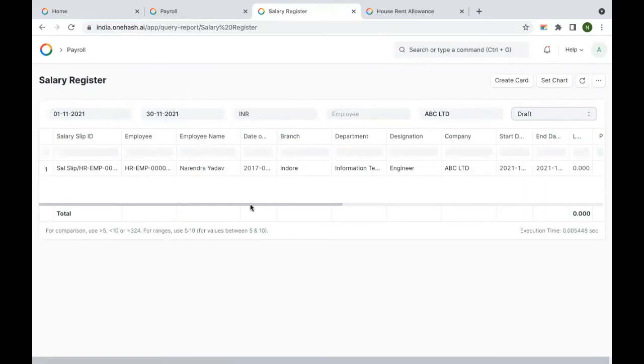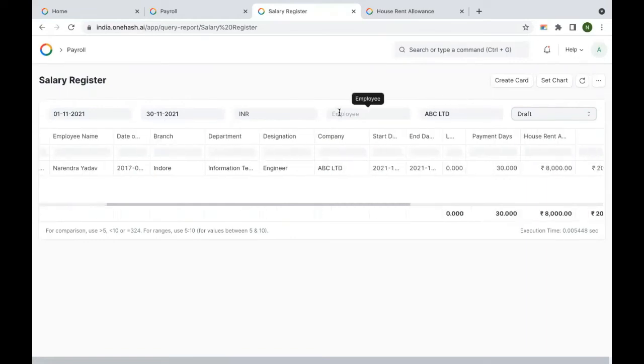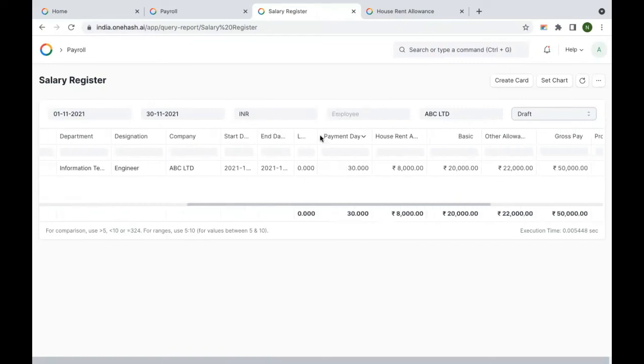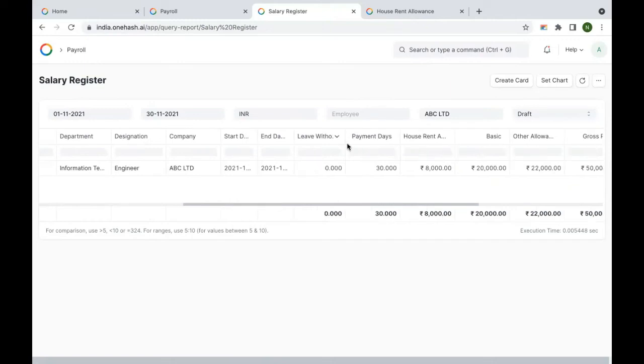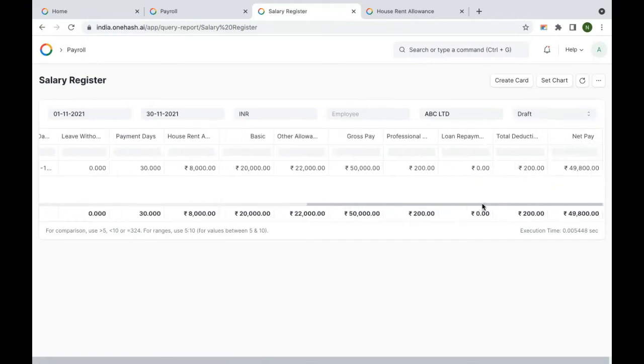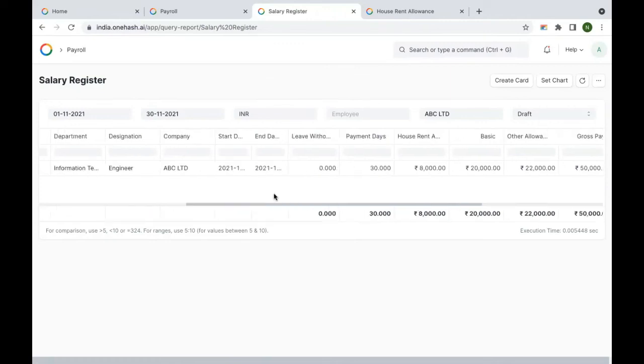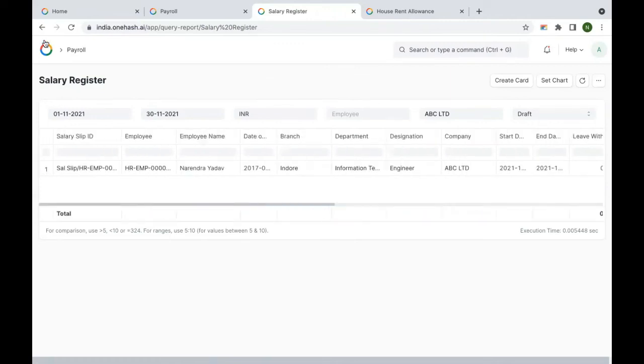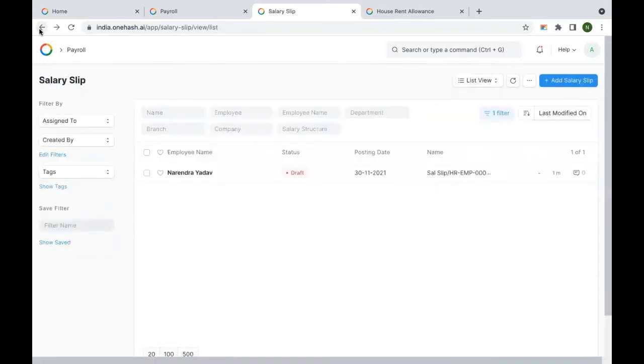We can filter this salary register based on the employee as well, like how many payments are applicable, how many leaves without pay are applicable, basic, HRA. So all this gross pay, complete deduction, and the net pay will be visible. It is a report that can be used, and we can see the complete salary register. Once we are final with all the things, we can submit the payroll.